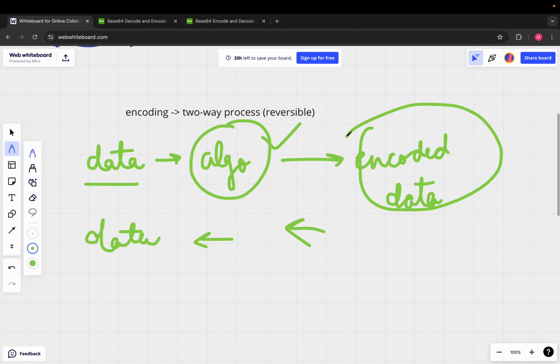So it's less secure. Understood? Data is passed through a publicly available algorithm to get the encoded data, and that encoded data can be passed through the same algorithm to get the original data. So that is the concept of encoding.